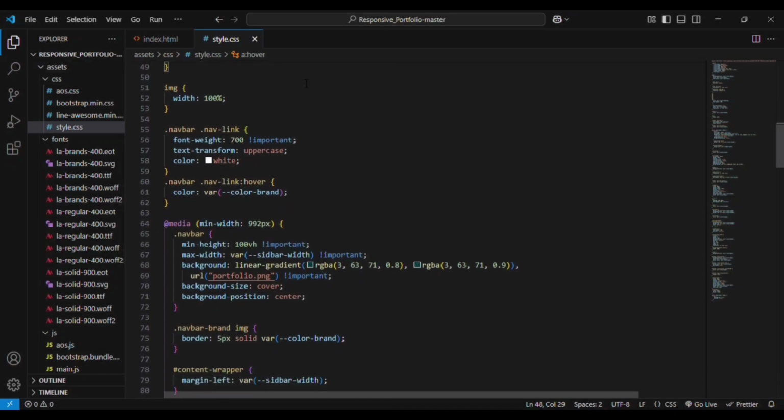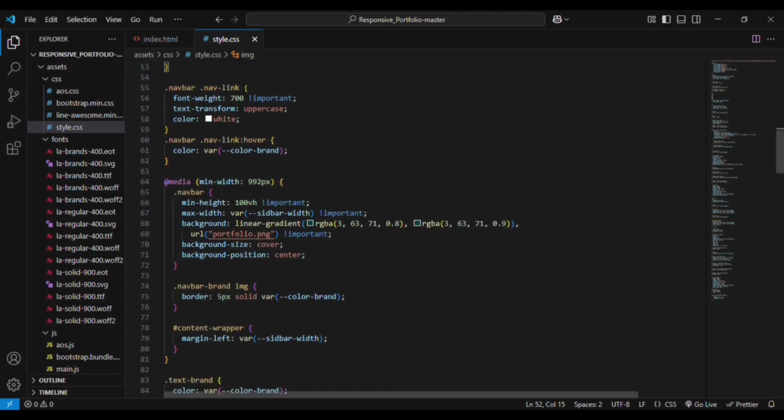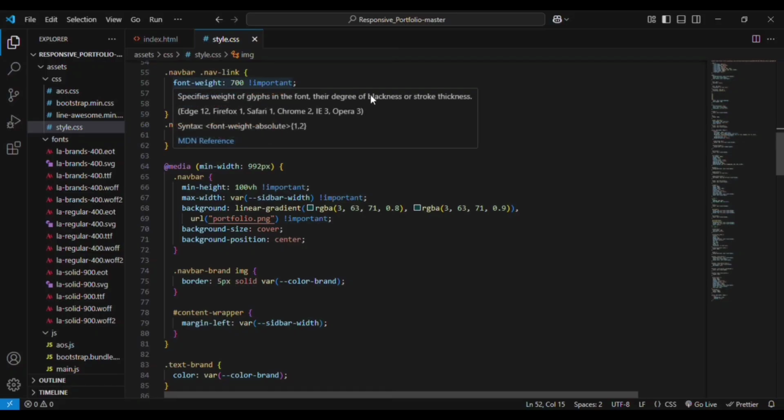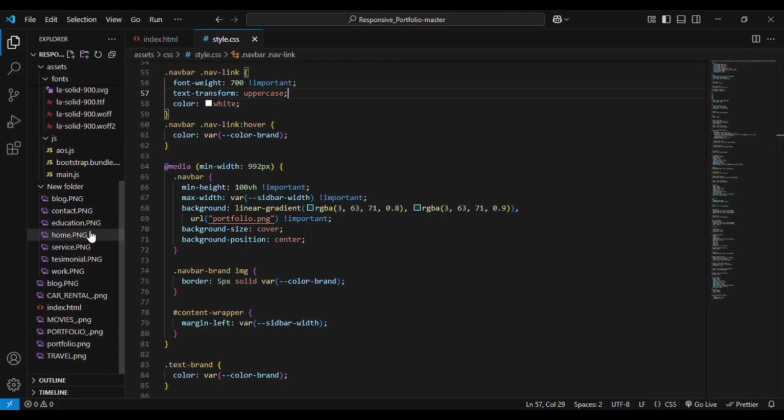For any images that we are importing into the website, we are adding width equal to 100%. For the navbar, you can see for each nav link, we are adding the font weight, and text transform is uppercase. You can see here in the image.